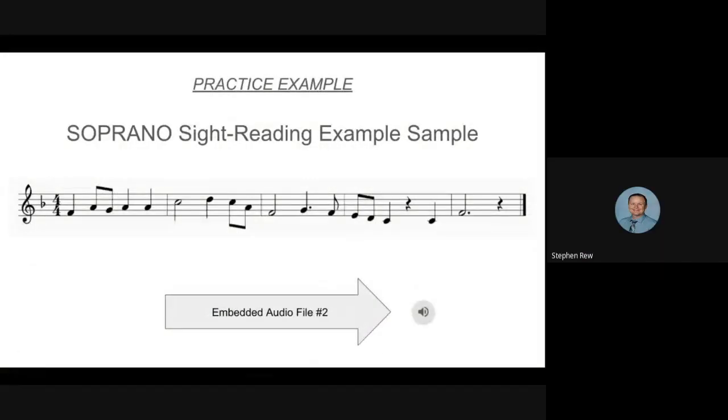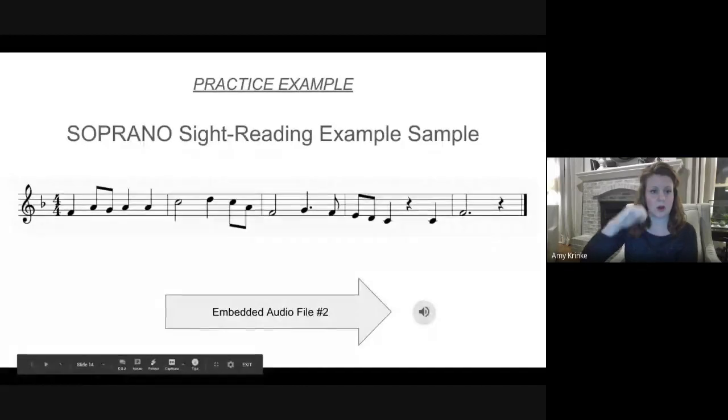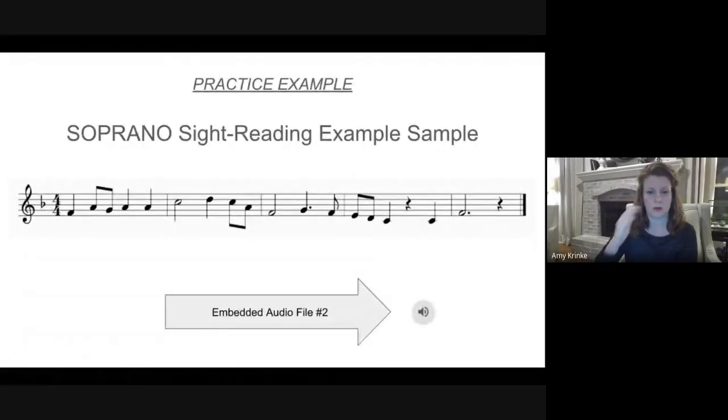You have 20 seconds to study and/or rehearse aloud the score. Do, do, mi, re, mi, so, la, so, mi, do, re, do, ti, la, so, do, re, mi, re, mi, so, la, so, mi, do, re, do, ti, la, so.